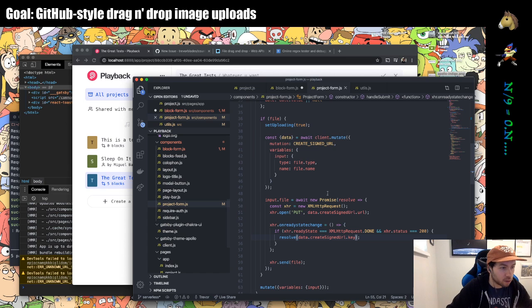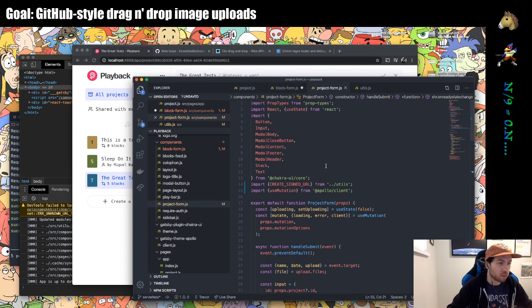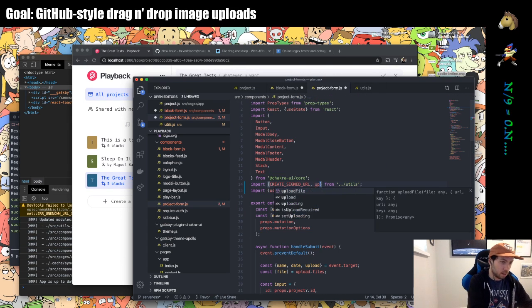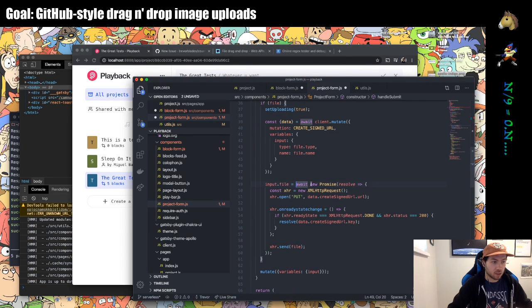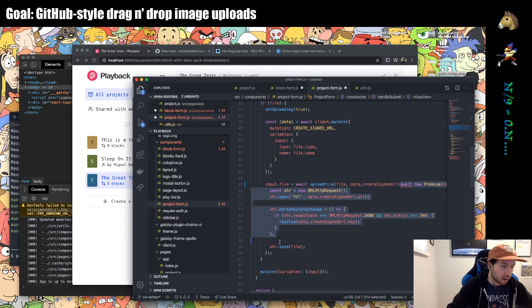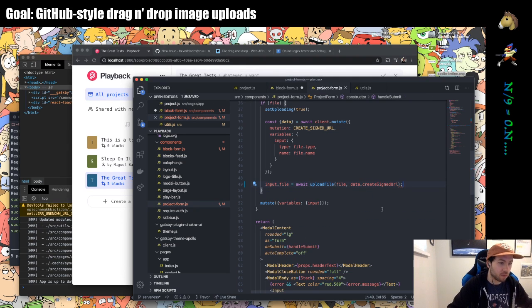And now I can go and replace it in my project form, first of all. Go and upload file. And replace this await new promise stuff with, instead, await my upload file function. And I'm going to pass in, like I was saying, my first argument is the file, and the second argument is data.createSignedURL. Now I can get rid of all that. Beautiful.